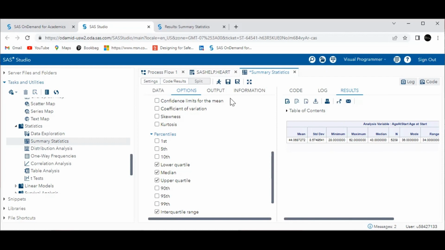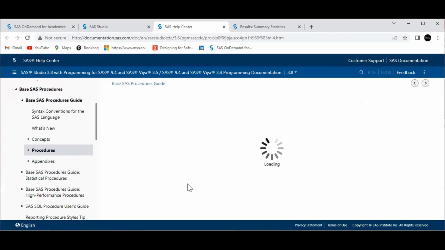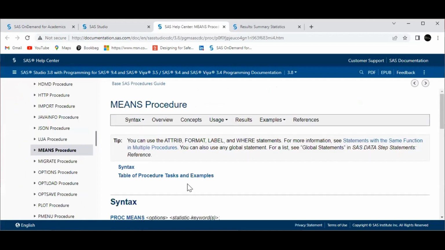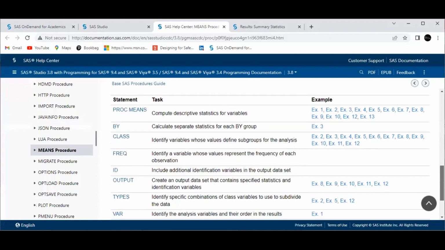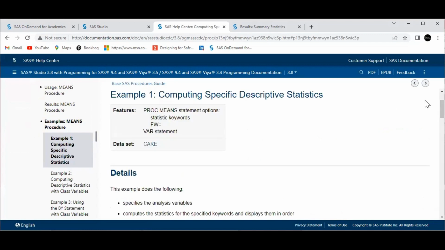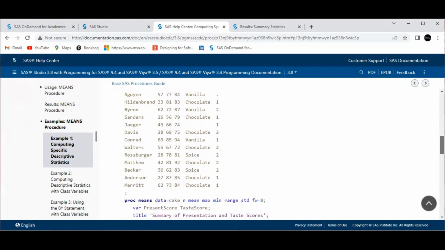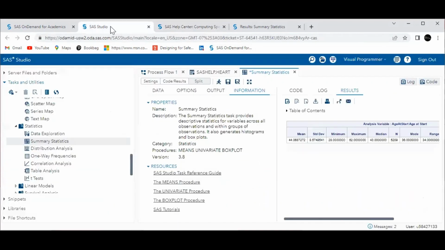You'll notice here that we also have an information tab. If you want to learn more about the SAS means procedure, there's extensive documentation available through the SAS help website. It'll give you examples of using the code, using the syntax, all the different options that are available within the SAS proc means command. And it's always a good idea to look at a few examples to get an idea of some of the ways in which people use the code using different types of data sources. For now, we're going to focus back on SAS Studio.